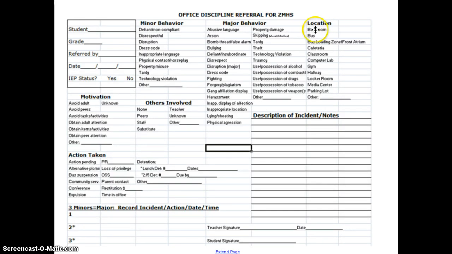The other piece that is really important, that we've had before but now Swiss is going to put it specifically, is location. Are we having many bathroom behavior issues? Because if we are, then we can teach and deal with that specific thing. Are they bus issues, bus loading zone, or front atrium issues? Cafeteria, classroom, computer lab, gym, hallway, locker room, media center, parking lot. That pretty much covers almost everywhere, but it could be other. Other that I think of is maybe out at a football game in the stadium.